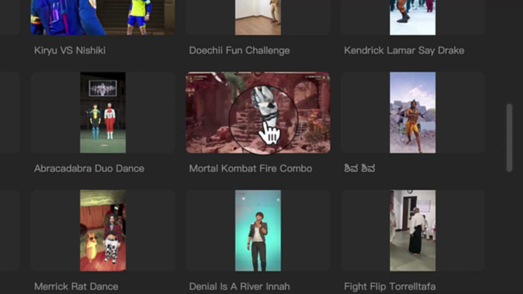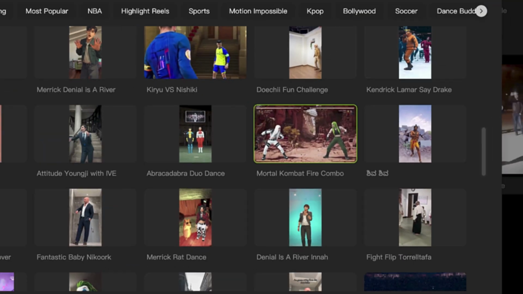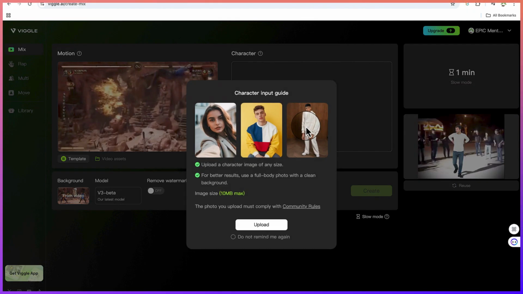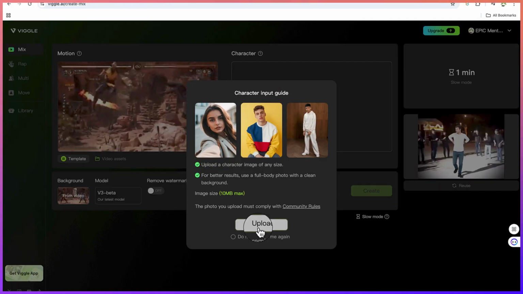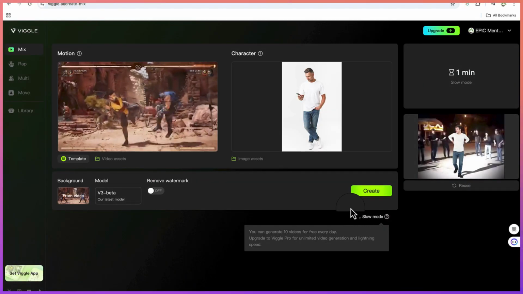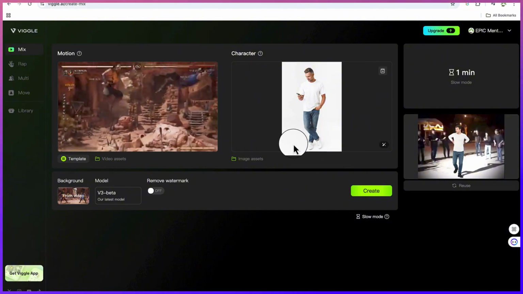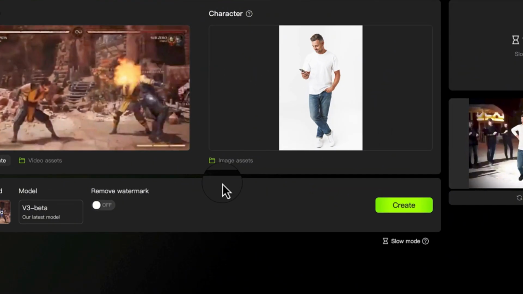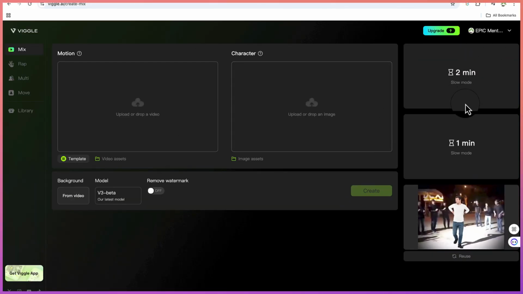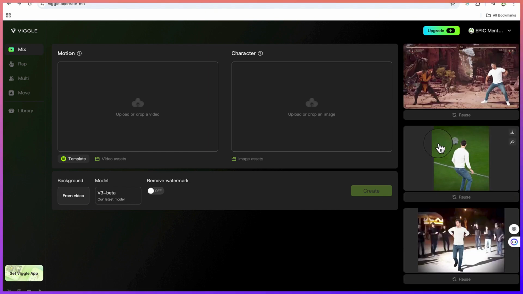All right, like this guy, I like this fire combo. So let's select it and confirm, and let's bring in an image to replicate that. Okay, so let's upload. Let's say we have this simple guy again. This guy is playing with his phone, but we're going to use him as the Mortal Kombat guy. Now we can go ahead and say create, and we're going to give it some minutes to generate both of them, and we're going to look at the results of what they've created at the end of it all.